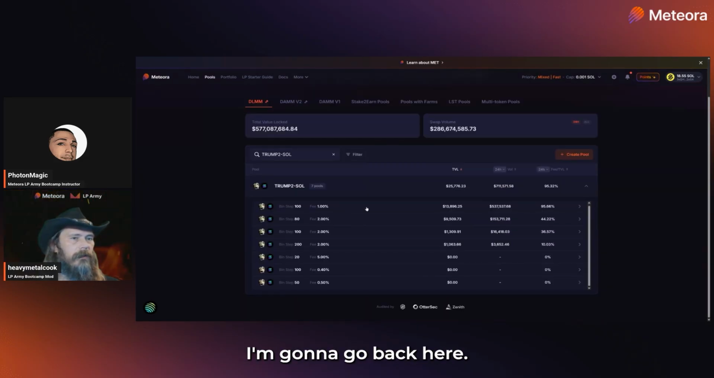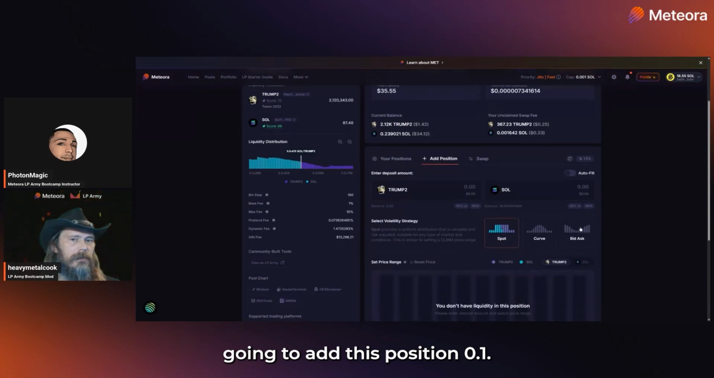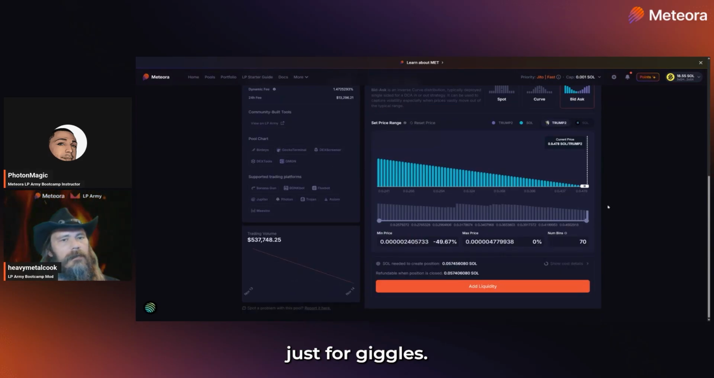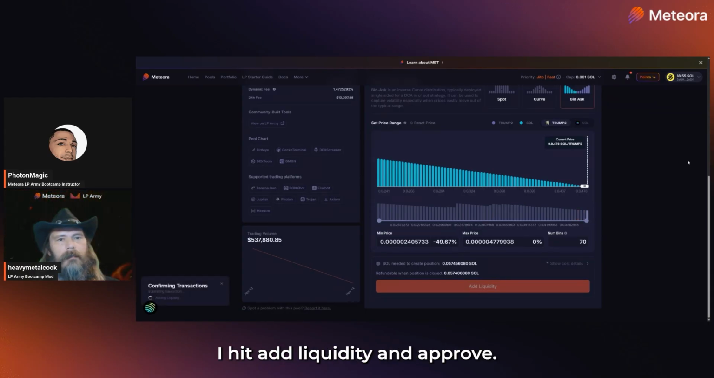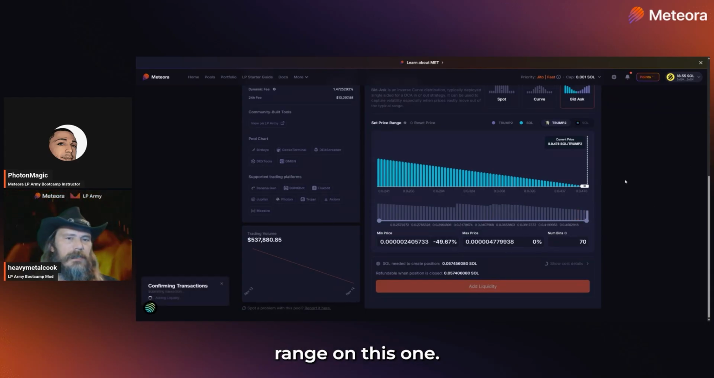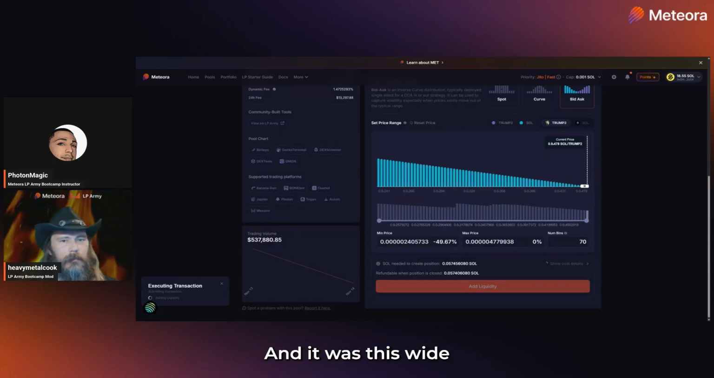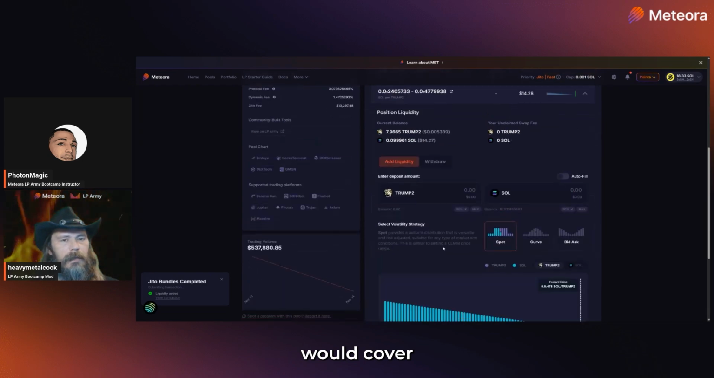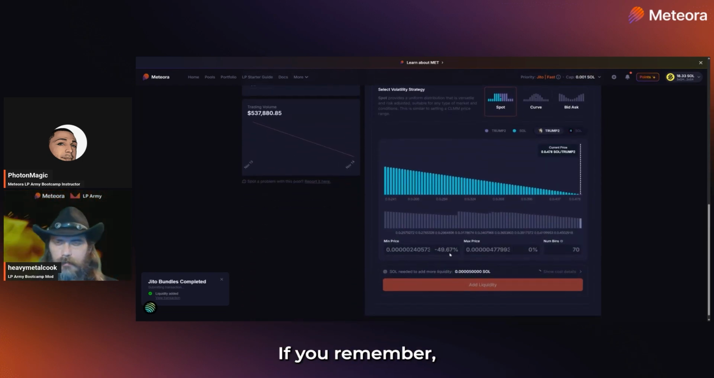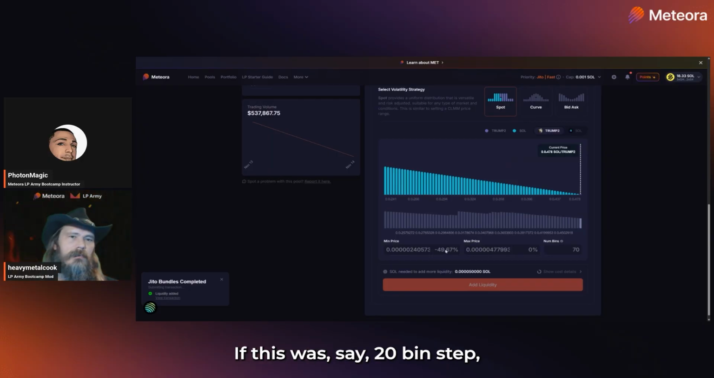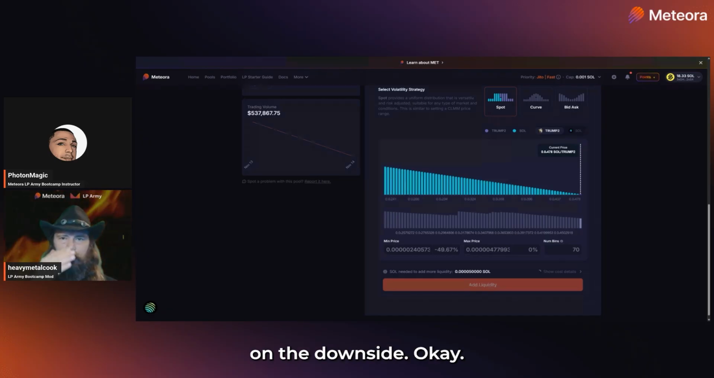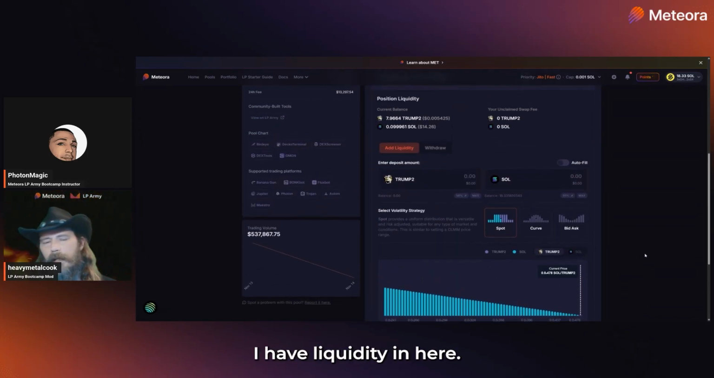I'm going to go back here and I'm going to add this position, 0.1. And this time I'm actually going to use the bid ask just for giggles. I'll hit add liquidity and approve. I didn't change the price range on this one. I just went with the standard. And it was this wide because of the bin step. 100 bin step would cover more range, right? If you remember, if I had picked a smaller bin step, this would be much smaller. If this was, say, 20 bin step, it would probably be only about 12, 13% on the downside. Okay. But anyway, I have liquidity in here.